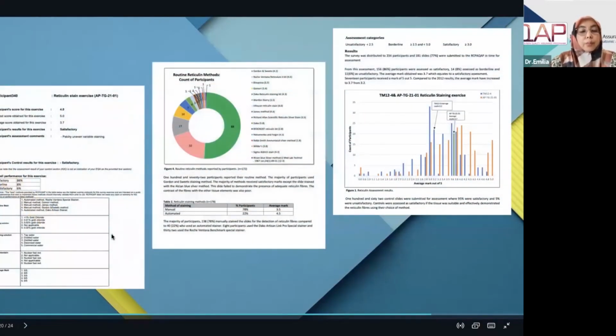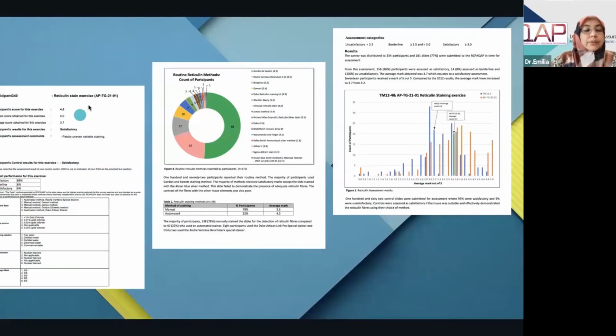This is the report from your questionnaire. For example, this is the reticulin stain. There will be a unit number for that particular lab, and the participant score for the exercise where we scored the images just now. After that, we will put the result, whether it is satisfactory, borderline or unsatisfactory, and the comments from the assessors, and also comments that you can relate to your process at your laboratory level.